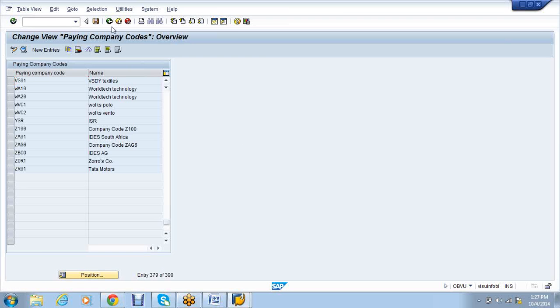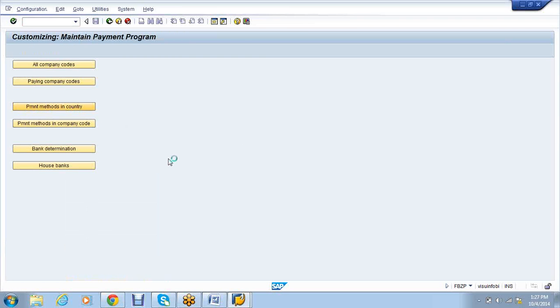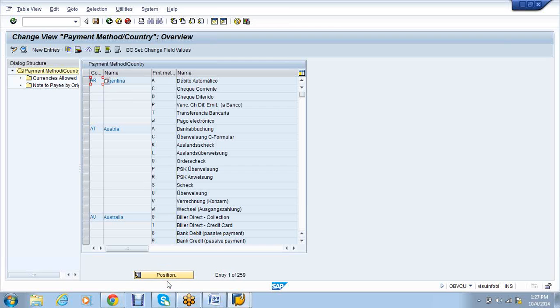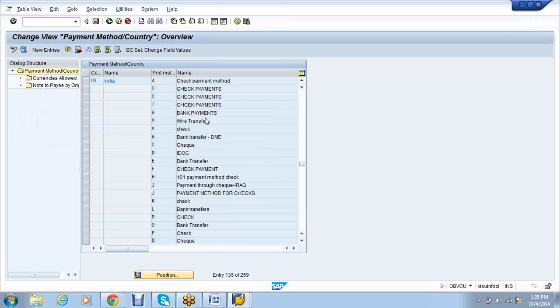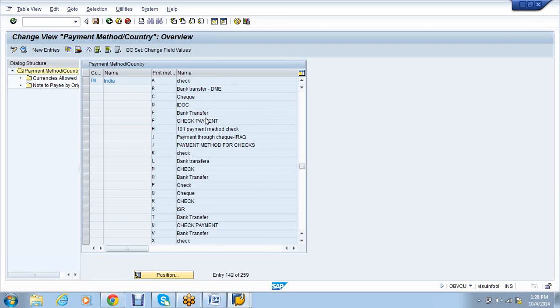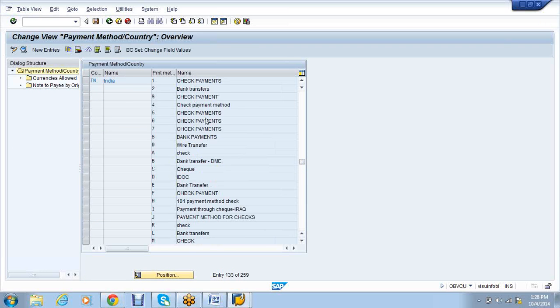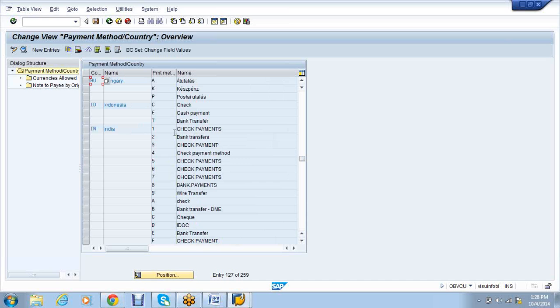Payment method in country. Earlier we have defined one. Now we need to define 1, 2, 3, 4 as an X. So no number, only X. Okay, 0 is not used. Correct.